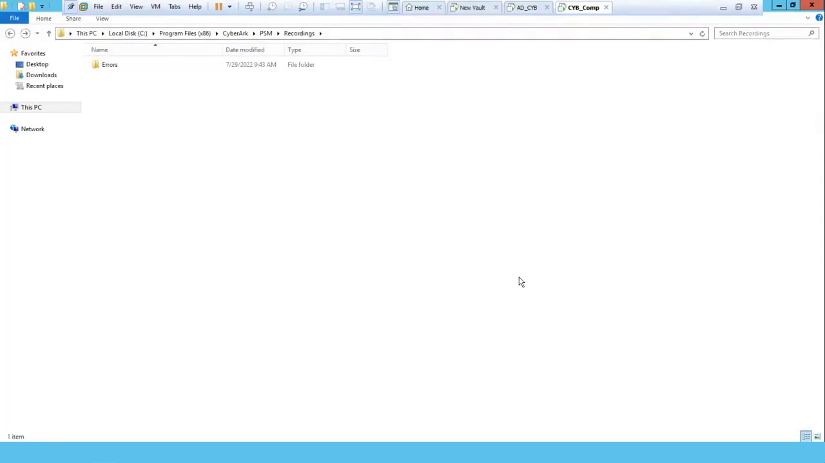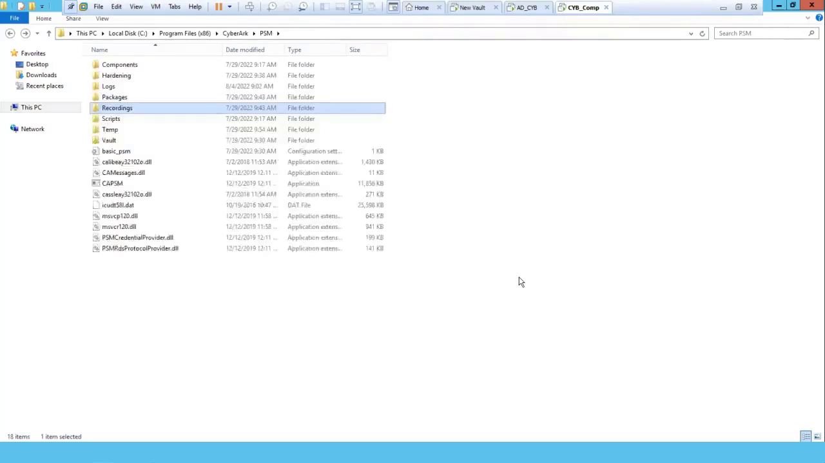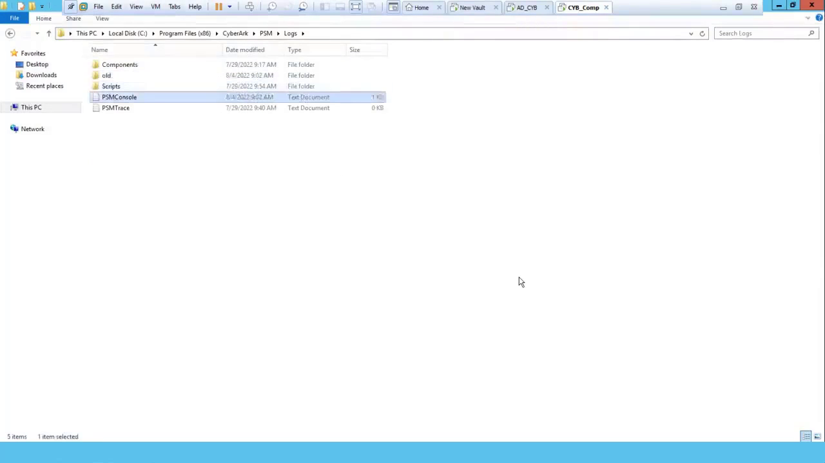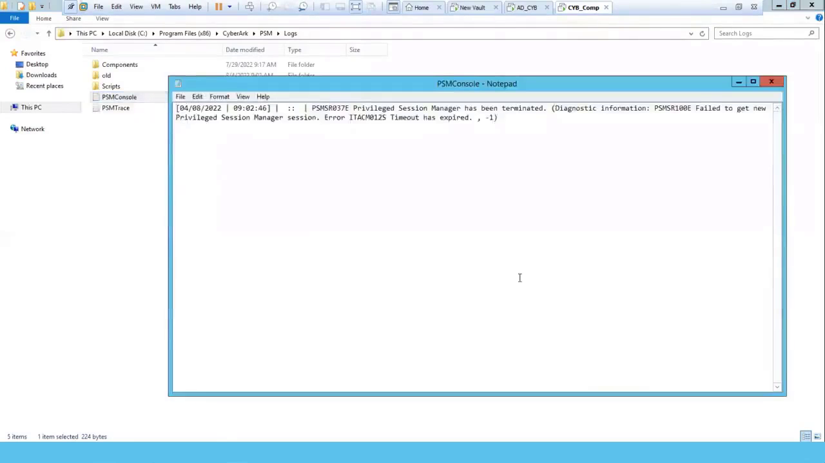Now go back to PSM again. Open the logs folder. There are trace and console logs. Like the PVWA console, we have a PSM console and PSM trace. The PSM console log will give you information about when your PSM server got started and when it got terminated. If it is terminated, it will give the reason also. Here you can see failure to get new privileges. Timeout has expired means this PSM is unable to reach the vault. So it is trying to reach the vault, but it is unable to, and due to that the service got terminated.